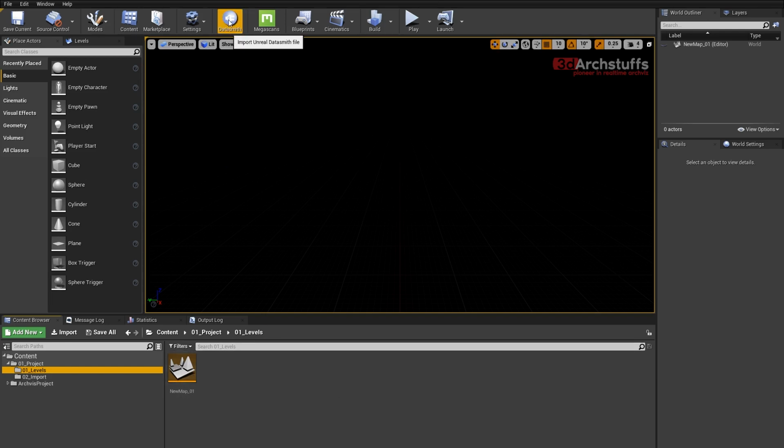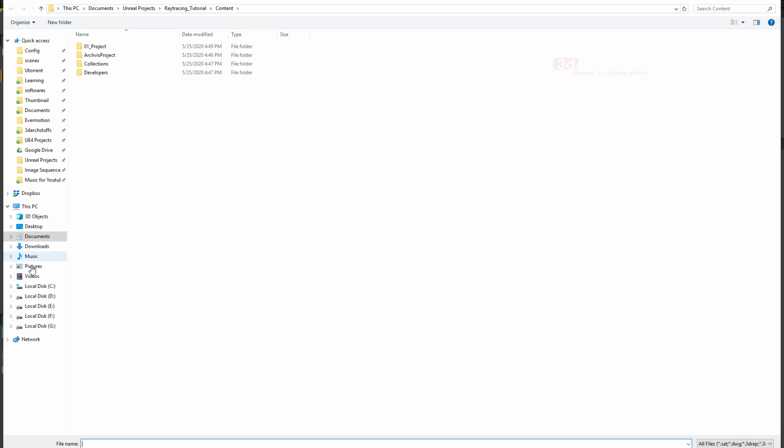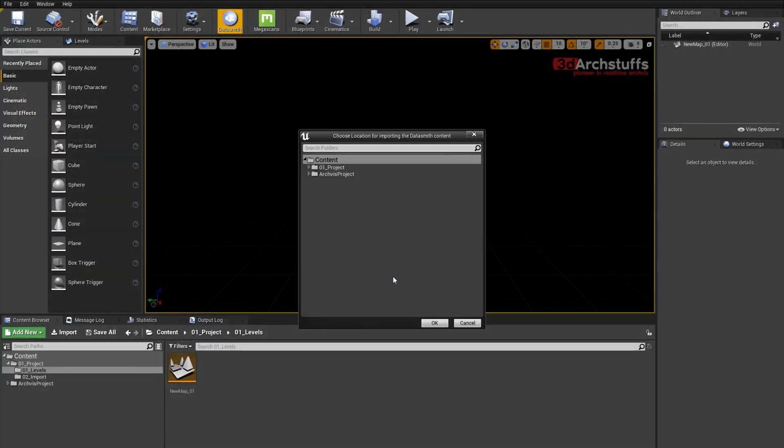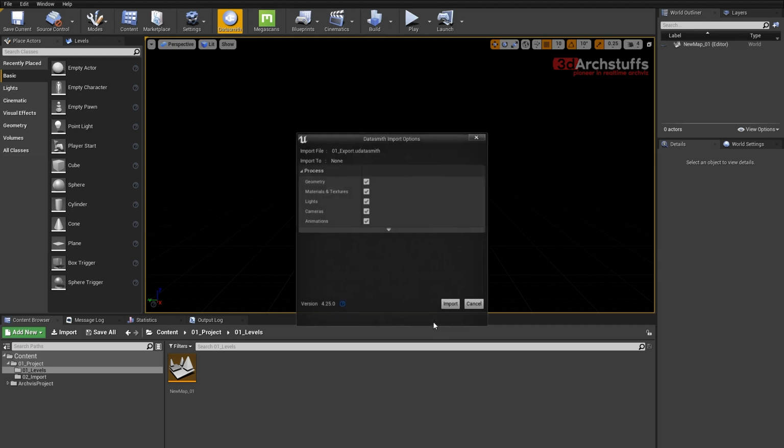And now we'll go ahead, click DataSmith, and then go inside D, then the view for ray tracing tutorial, and then export. Wherever you have exported those objects from 3D Studio Max, just go ahead, locate them, select them and then press Open. Now here you have to select that import folder, so that you will be importing all those objects into this import folder. So go ahead and click OK.